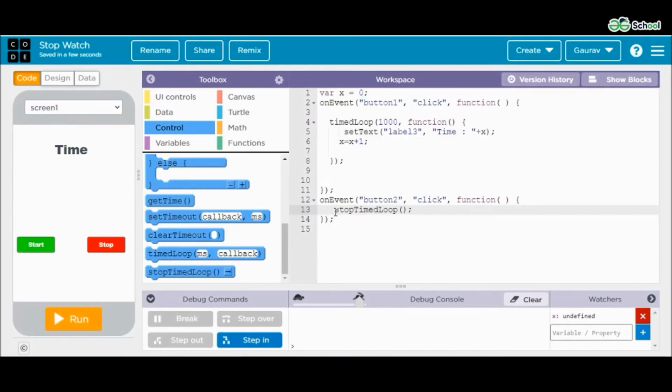So what we can do, we can add a line of code over here, something like this: x is equal to 0. Now when the user will hit the stop button, the value of x will become 0 and the timer will stop. Now if the user will hit the start button again, the timer is going to begin from this position. Let's run this game and see whether we'll be able to get the required output or not.